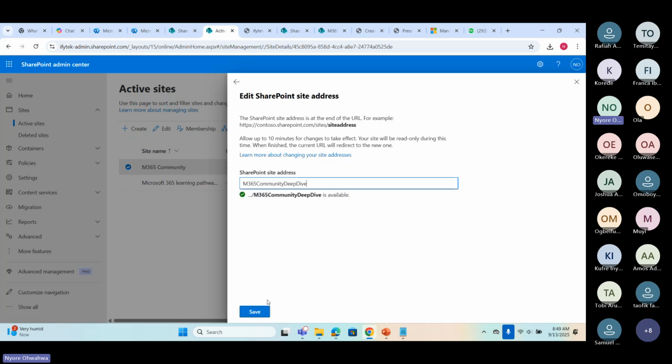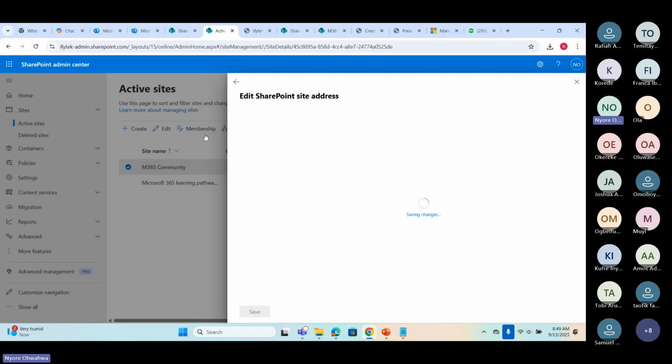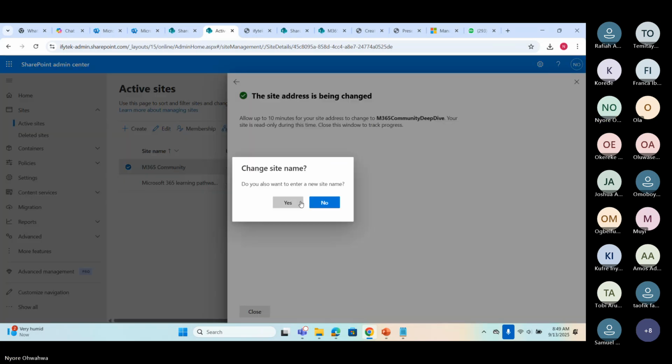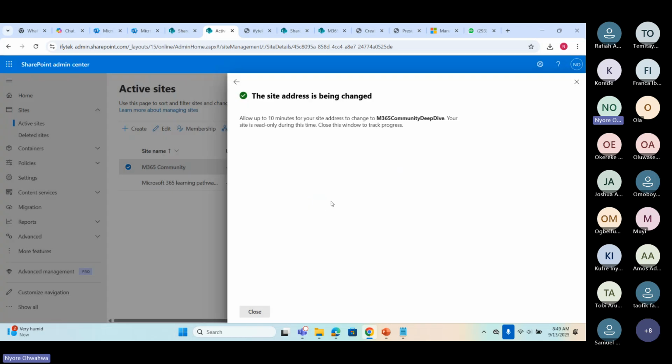So for example, if I was doing this and it says it's not available, it means that a different site in my center already has the same name, and I cannot have two sites with the same site address, which obviously doesn't make any sense. So I would save that, and no, because we already changed the name.